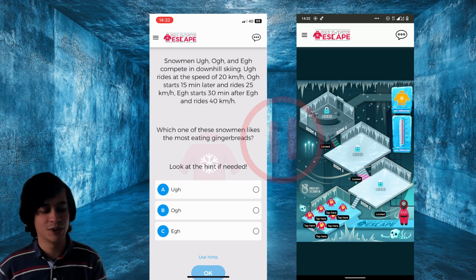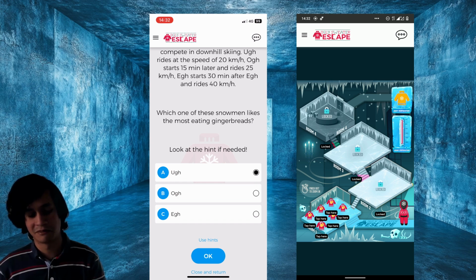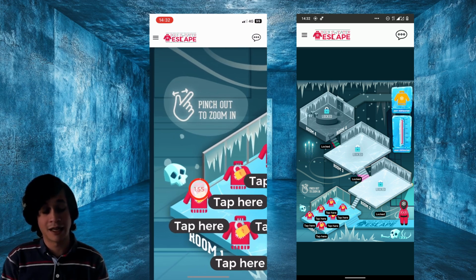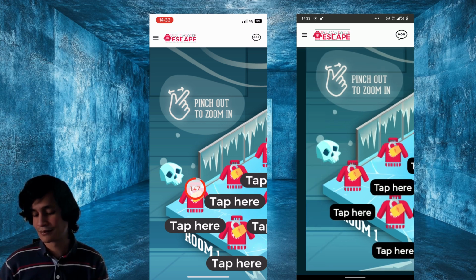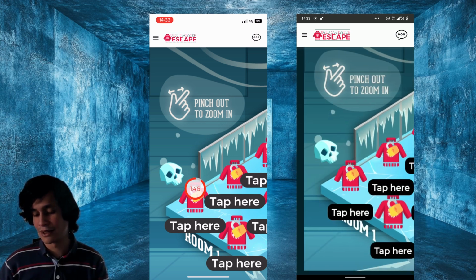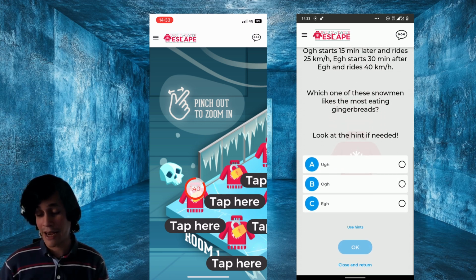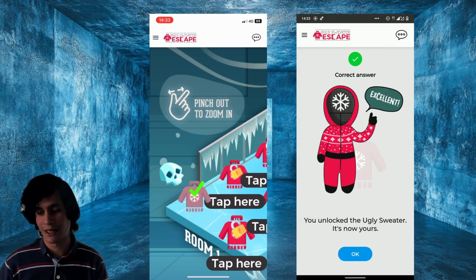Okay, I choose Oog. I have no idea if it's right, and apparently it's the wrong answer. So I can't access it, and I need to wait 2 minutes. Gladly, I have my friends from my other phone. So I just go to the same sweater, and maybe egg would work. Oh, that's the correct answer. Very nice.